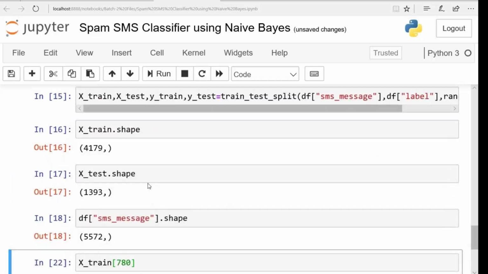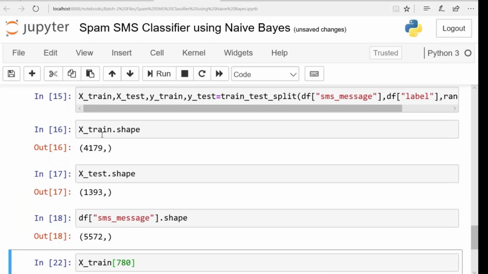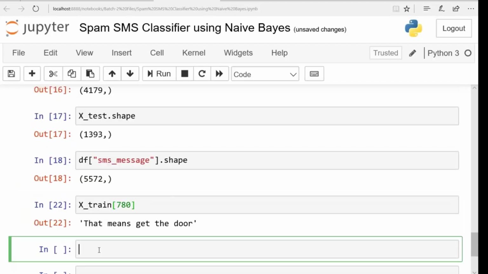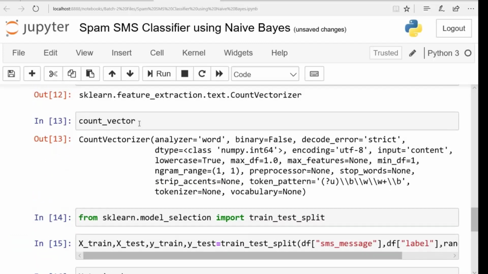So we have X_train and X_test, which are only messages in text format. We have to convert this text data into vectors, that is, numerical data. To do that, we are going to use CountVectorizer. We have already imported it here as count_vector.